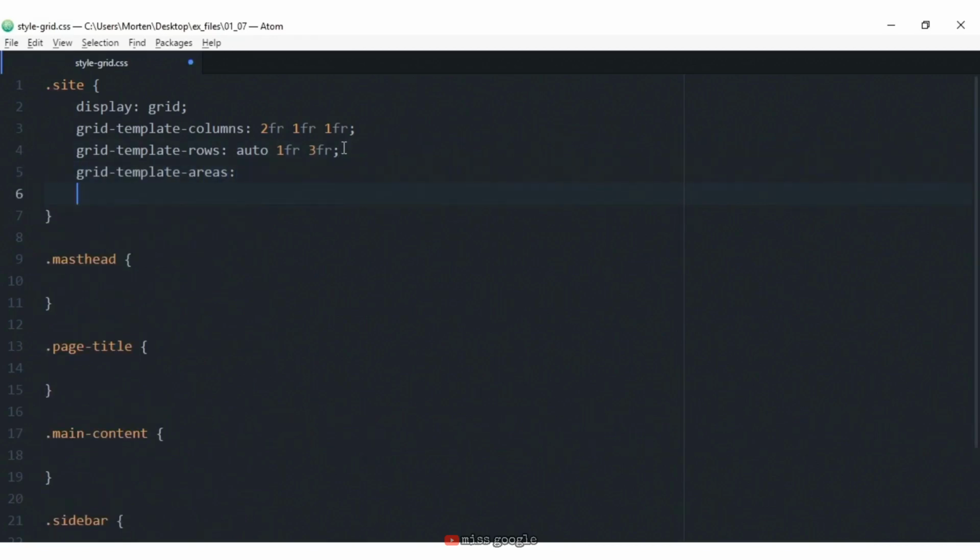And this property is unlike any other CSS property. Instead of adding in a setting or some sort of value, we're actually drawing out a map of our grid using text in place of individual cells. So to do this, I actually need to go back to my grid and look at it and figure out exactly what I want to do first.